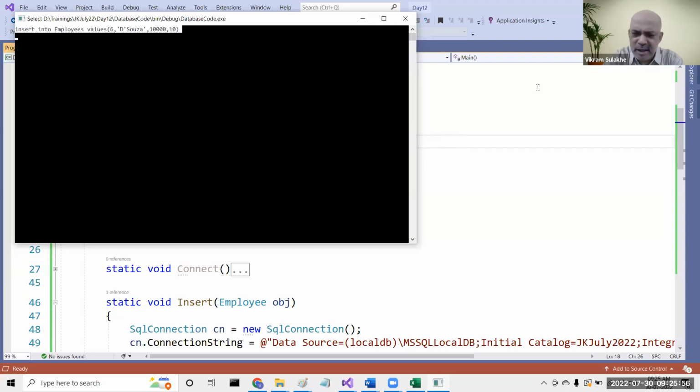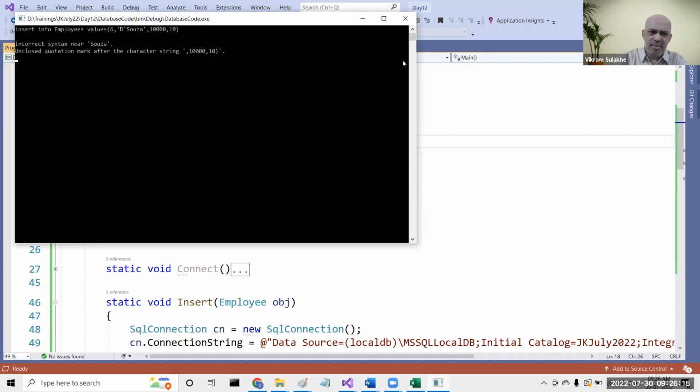So because of the string concatenation, look at the name. It's single quote D, single quote close again. So what happens after that is not recognizable. It's not able to understand that as SQL. That's the error that is showing. Incorrect syntax near the word Souza. Unclosed quotation marks after the character string so and so.